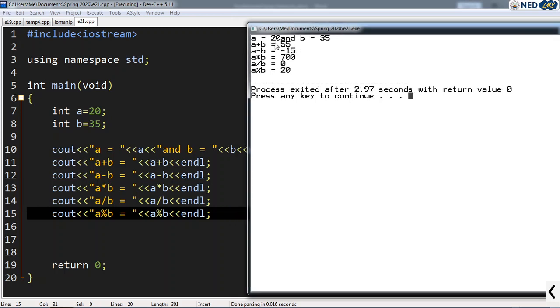And it says a equals 20, b equals 35, just as we did there. 20 plus 35 is 55, 20 minus 35 is minus 15, 20 multiplied by 35 is, I think, 700. Okay, and a divided by b is 0. And now why is that? And a percentage b is 20.